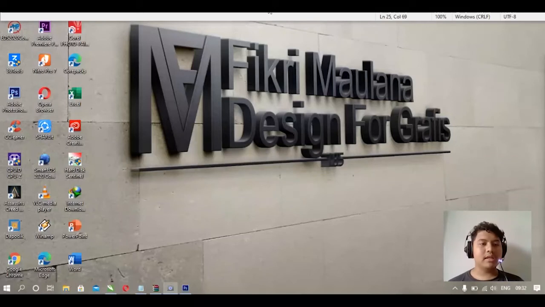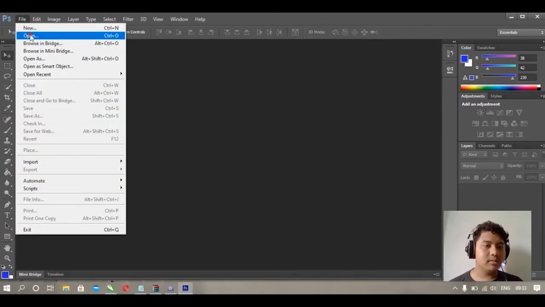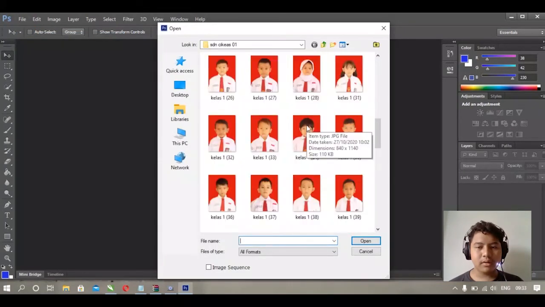And the steps are: first, open the Adobe Photoshop software and go to the file. After that, click open, then look for the photo file and open. Okay, first open the Photoshop like this. Click file, open, and find the photo to edit.